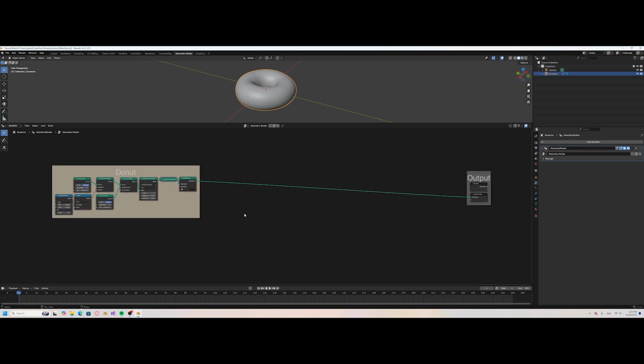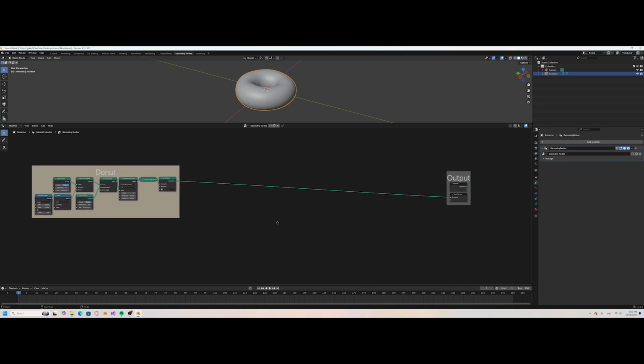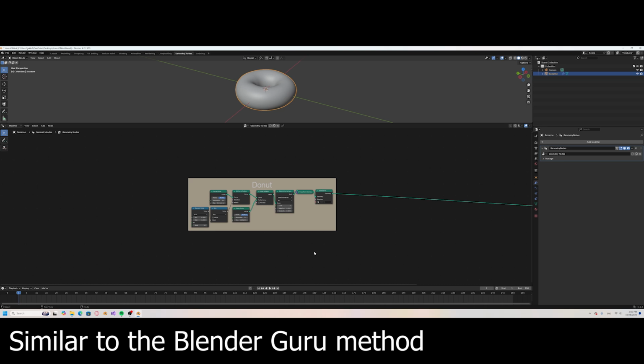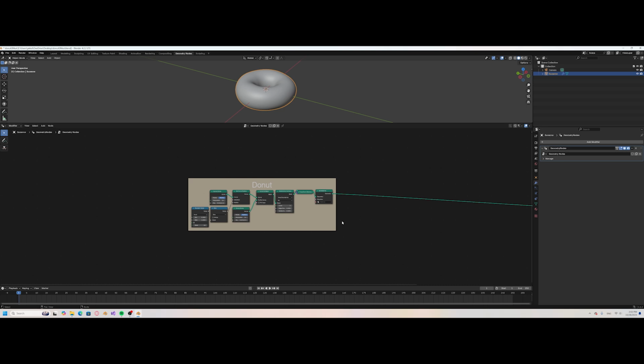We are in the second video, and in this video we are going to be making the icing and the sprinkles. So the idea is similar: to make the icing, we're going to duplicate the donut and delete some mesh, some geometry, and then separate a little bit, make it a little bit thicker to create the icing, just like we did in the Blender Guru's donut tutorial.